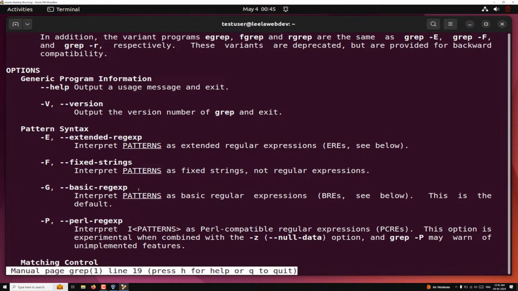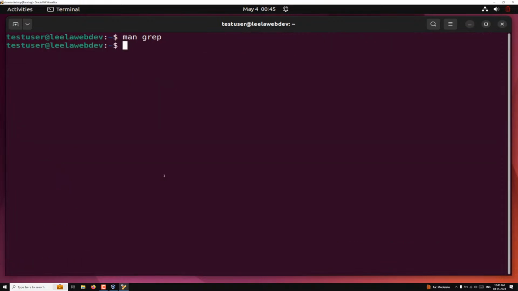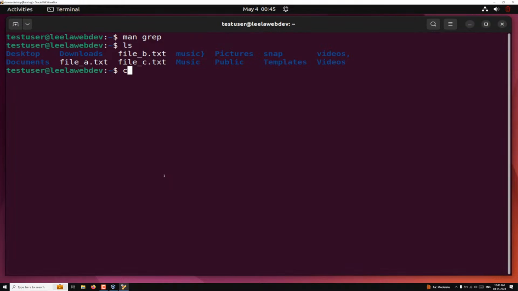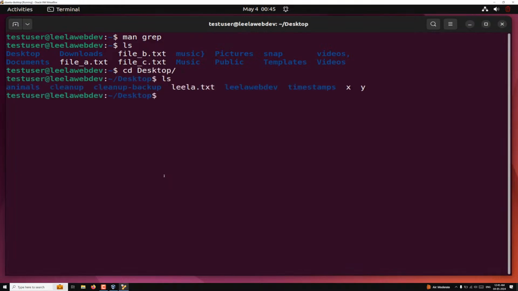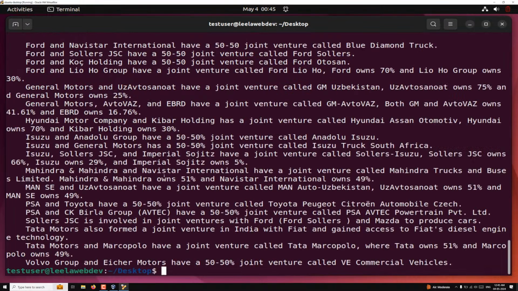For this I will try to explain the scenario. So let's quit from this man page. Here I am in my home directory. Let's go to the desktop, and here you will have the leela.txt file. If you try to see this leela.txt file, here you will be able to see some data. Okay, so there are huge articles or something like that.